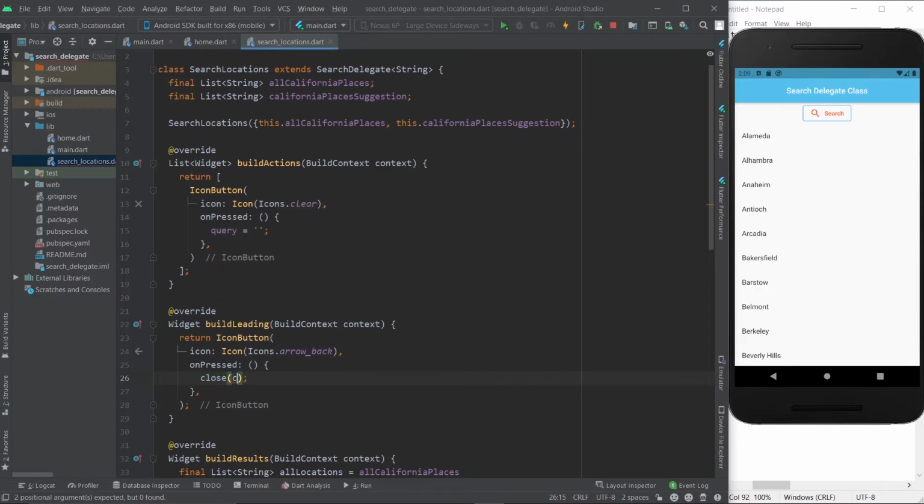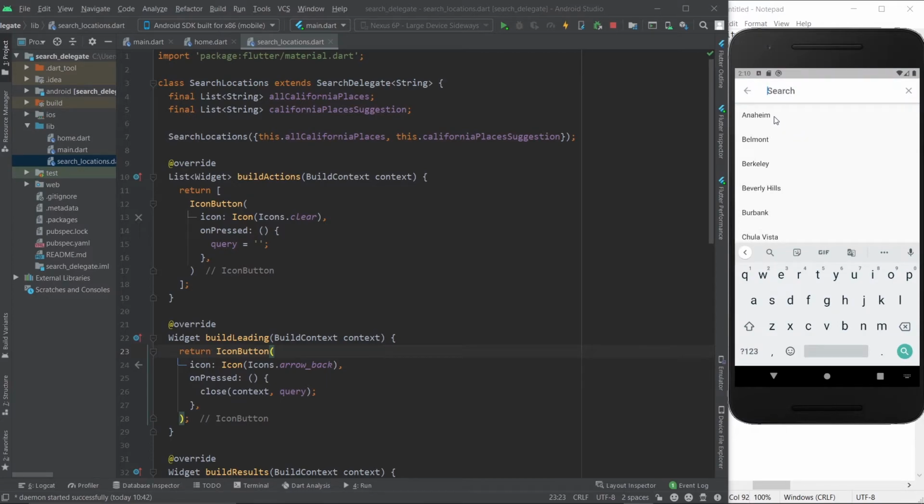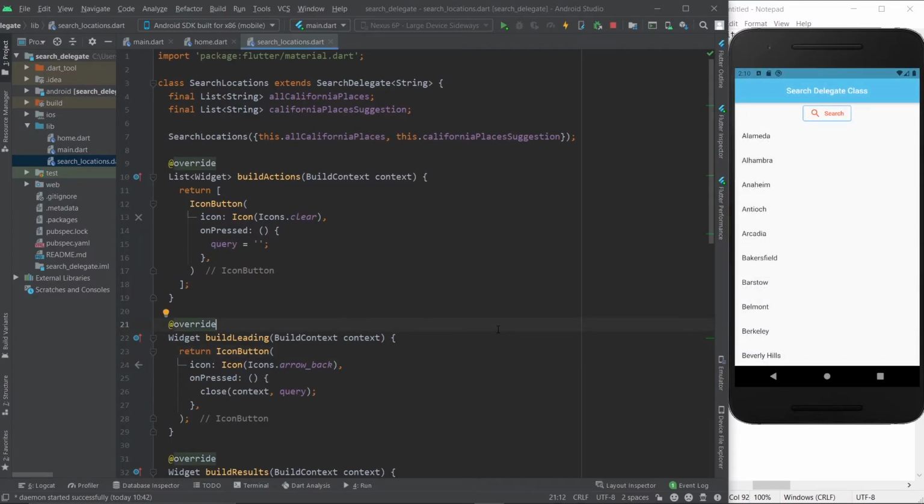So the context, you just literally do context, and the result, in our case, it's the query. That's all you need, and now you can officially go back. So what we want to do now is to make sure that the user can click one of the suggestions, and as he clicks the suggestion, you already come back. That's what we want to implement right now.